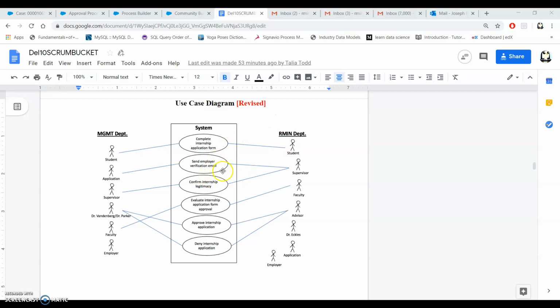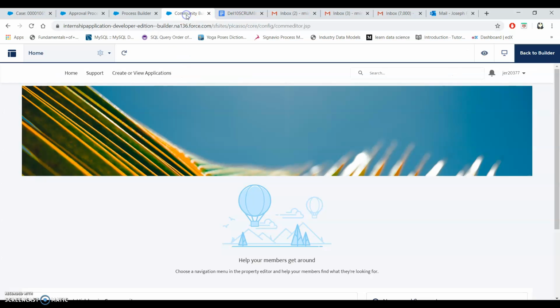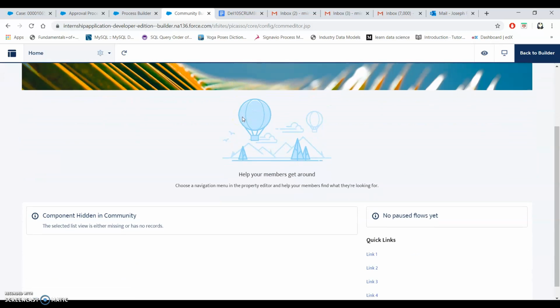So I'm just going to go off of the first use case here, complete internship application. I'm going to switch gears into our community builder. And so this is the view that a student would see when they log into community for our application. You can see here it's quite blank.